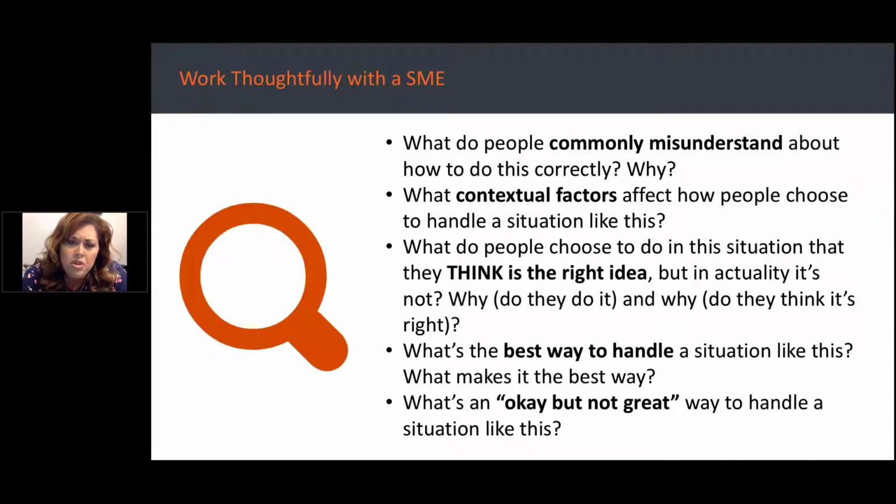Also, what do people choose to do in a situation that they think is the right idea, but actually it's not? And you have to explore the whys on both sides. So why do they do it, and why do they think it's right? This is one of the most critical things that you need to understand, because unless it's a new employee, most of the people that you're creating the training for are people who have some preconceived notions or have some embedded best practices that you're going to have to veer them away from. And I'm going to show you specific examples of how you can use this information to do that.